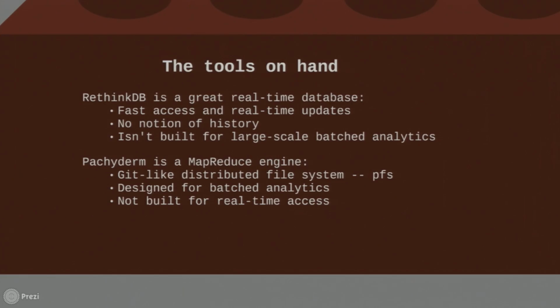So you can do basic MapReduce stuff, but if you wanted to do a machine learning model, that would probably get a little bit hairy in ReQL. Pachyderm, on the other hand, is a MapReduce engine. It's not built for real-time access, but it does have this git-like file system, and that means it does have a notion of history. And it is designed for batched analytics, although that's in an upcoming release. We don't have that yet.